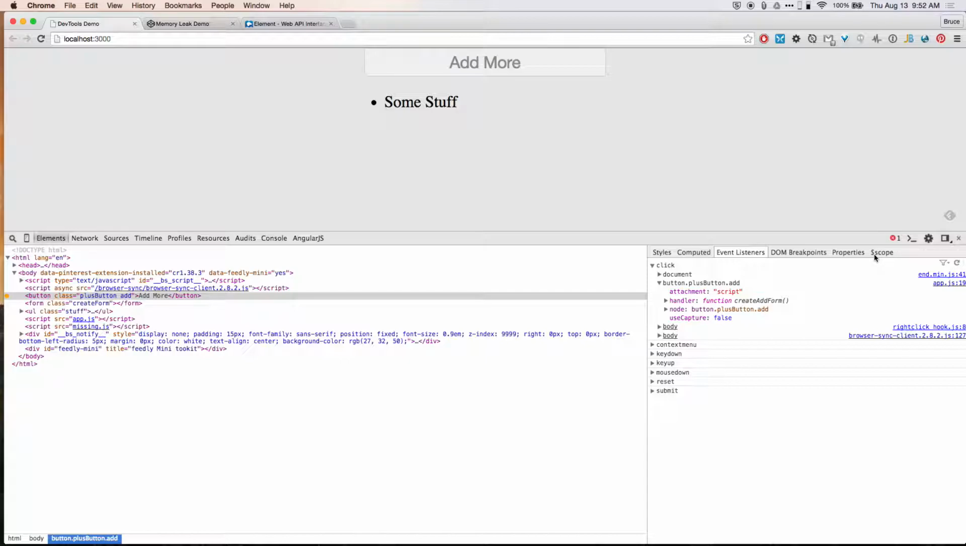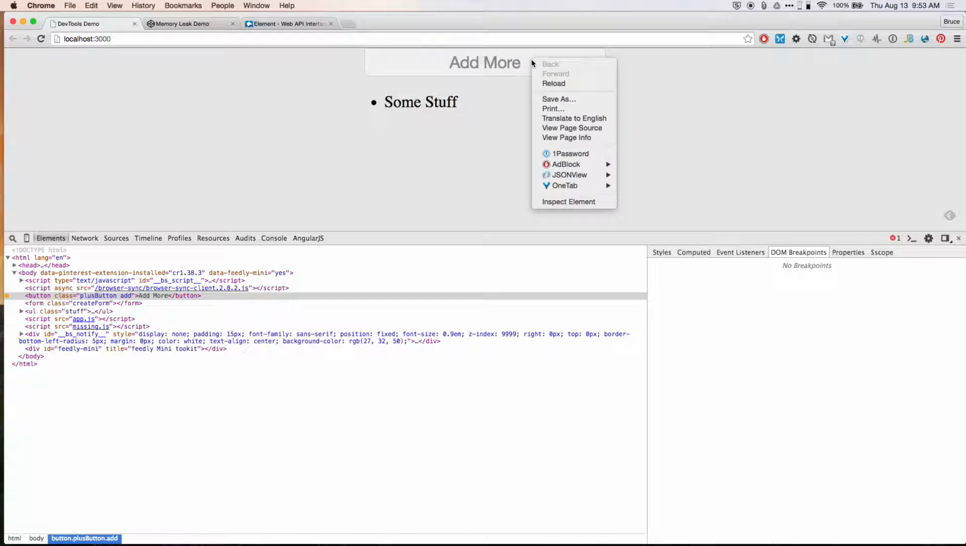DOM breakpoints, if you have JavaScript that is going to modify part of the DOM, like maybe the text inside the add more button, you can set a breakpoint on the change of the DOM. Say you have some unknown third-party script and you're wondering what's changing your DOM, you can set a breakpoint there and then see what changes. Instead of setting a breakpoint on a line of code, you set a breakpoint on the element itself, which you can do if you right-click the button right there in your elements panel.